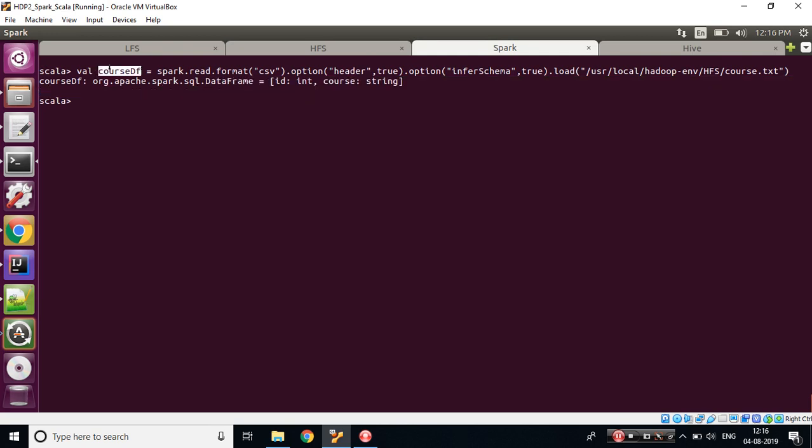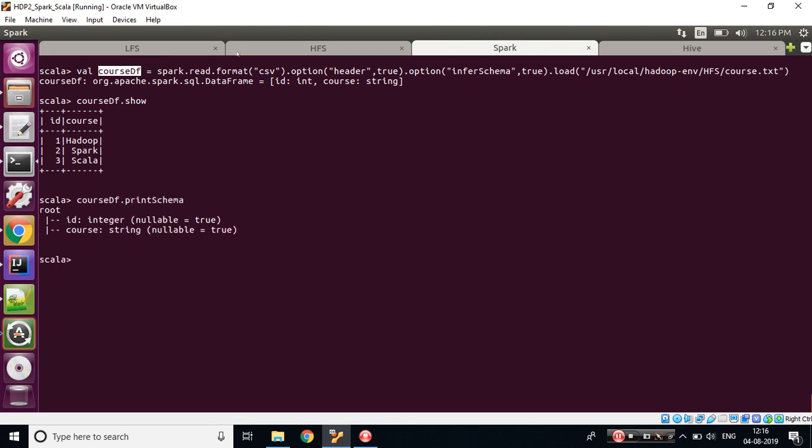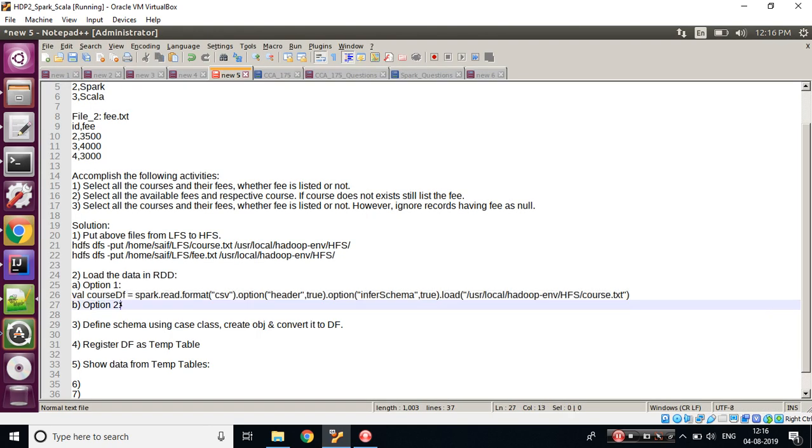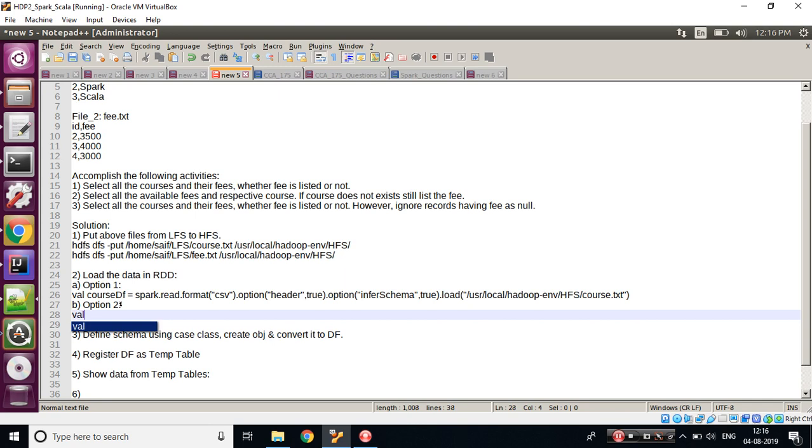If you want to see this, course.df.show, you can even do print schema. So this is a very quick method of creating a data frame. Now let's go with the second option, which we used to do earlier.